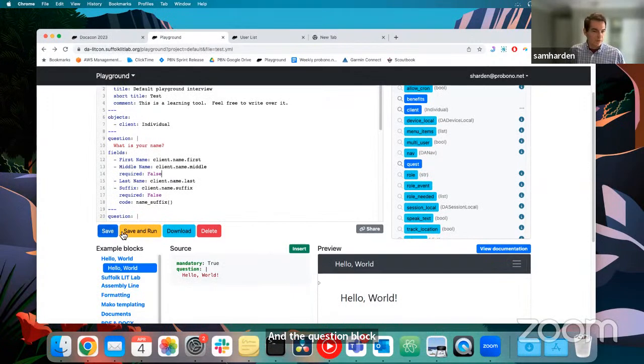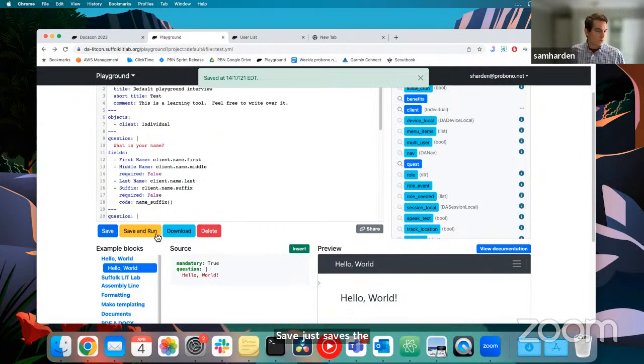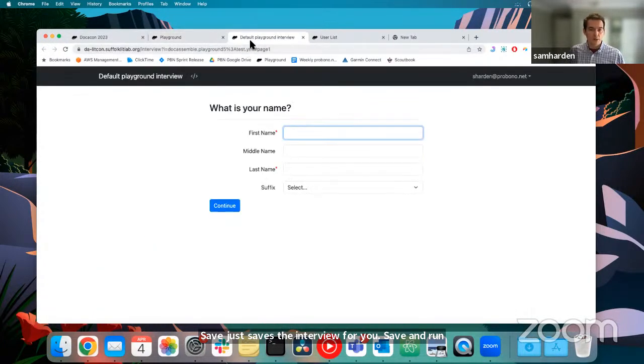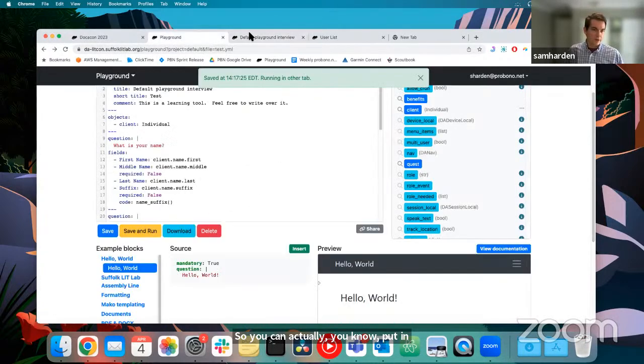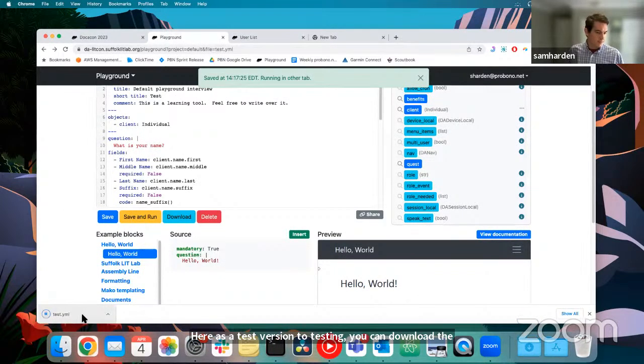Down here, you have your buttons. Save just saves the interview for you. Save and run will save it and also open a new tab with a running test version of this interview. So you can actually put in inputs and hit continue and go through the interview as you have it saved here as a test version to test things out. You can download the interview, which will download it as a YAML file if you want to edit it on your computer with a code editor. And you can delete it from here if you want to. You can also share it, if you want, so that functionality is there.